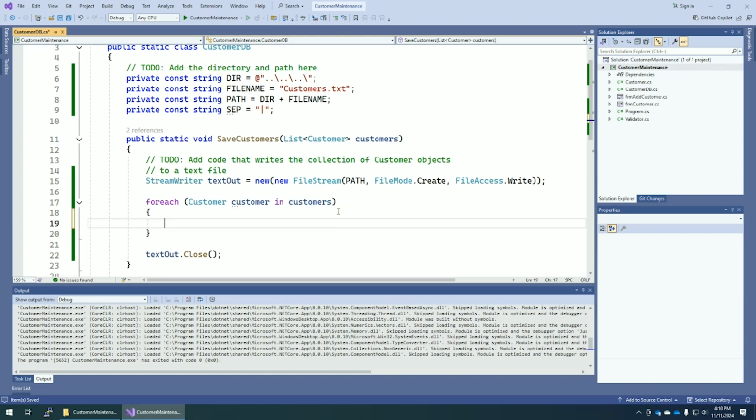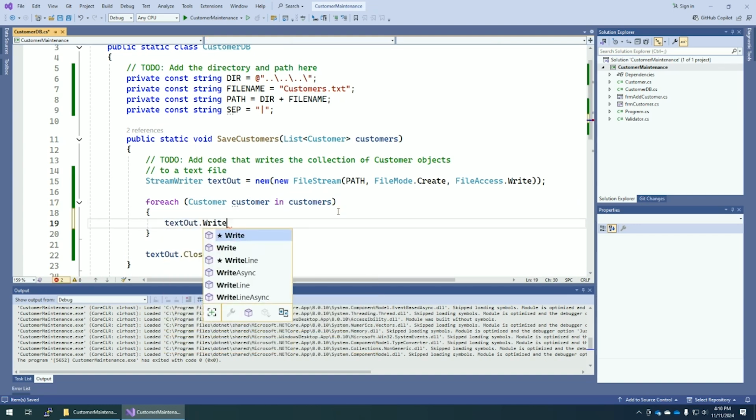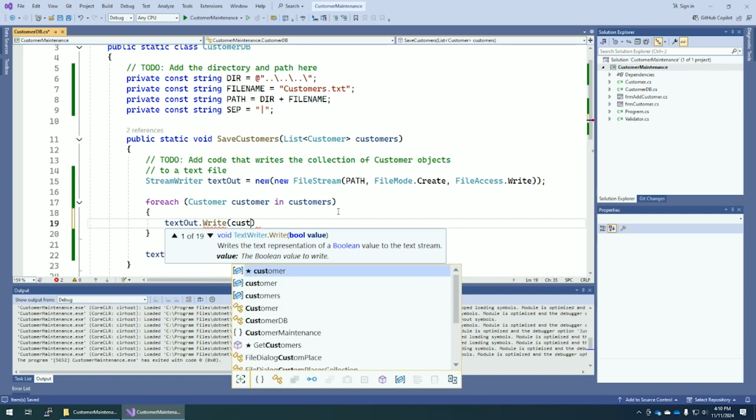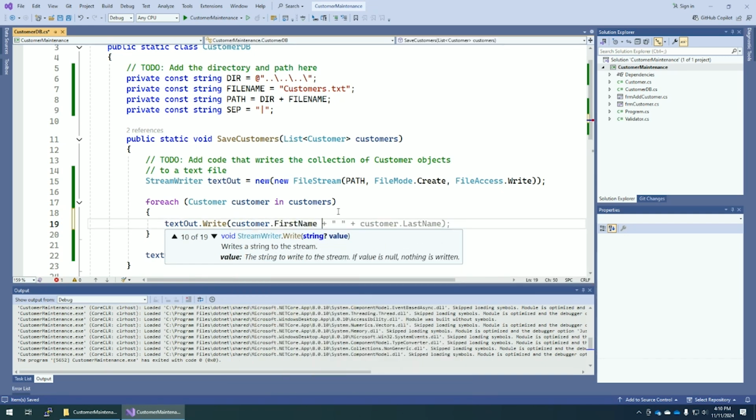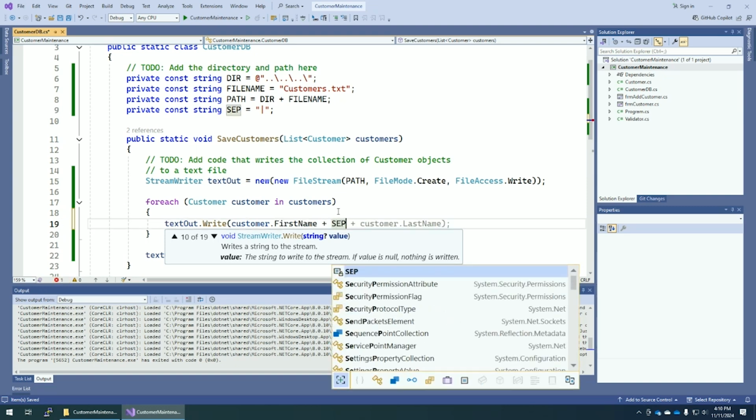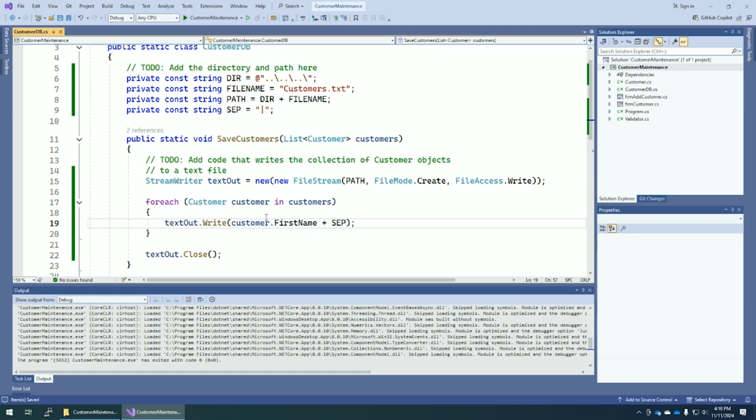So we want to write to the text file. Text out.write. What are we writing? customer, lowercase, .first name. And we need to write the separator. So this would write, if I were the customer, Eric, and then a pipe. Let's put my last name in there. Text out, write, last name. And then finally, let's put in my email address, and that's the end of the record.